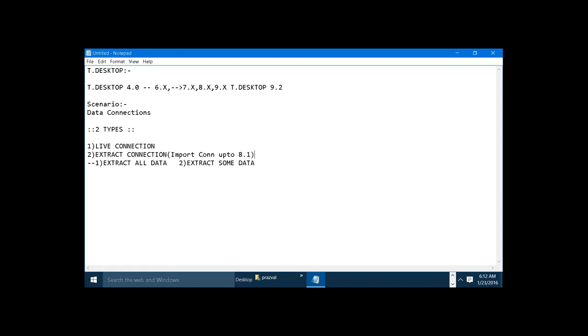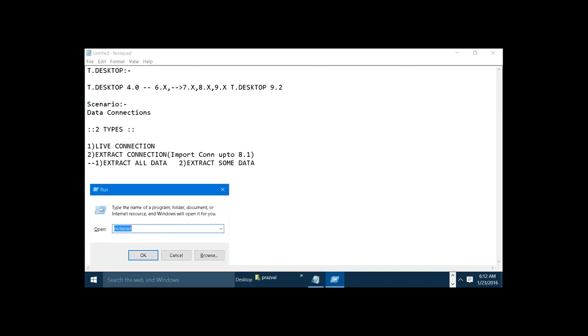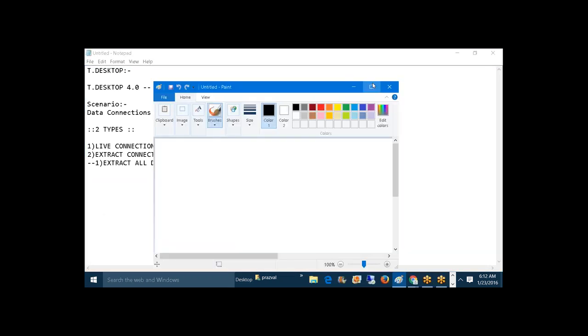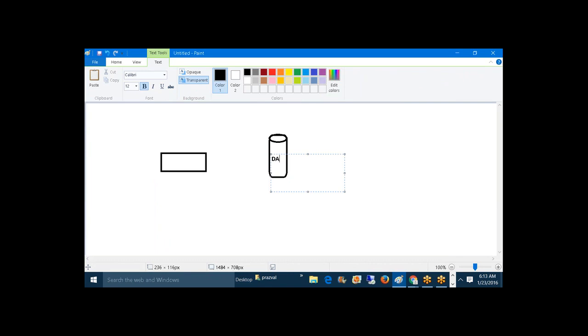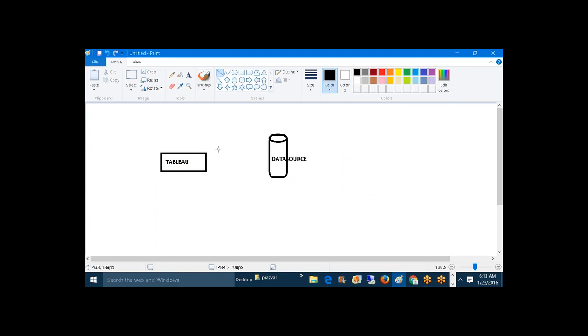Let me discuss the live connection. What will the live connection do in Tableau? Let's say I have one data source. From Tableau to the data source, if I define the connection type as live, then the data source is here and Tableau Desktop is here.